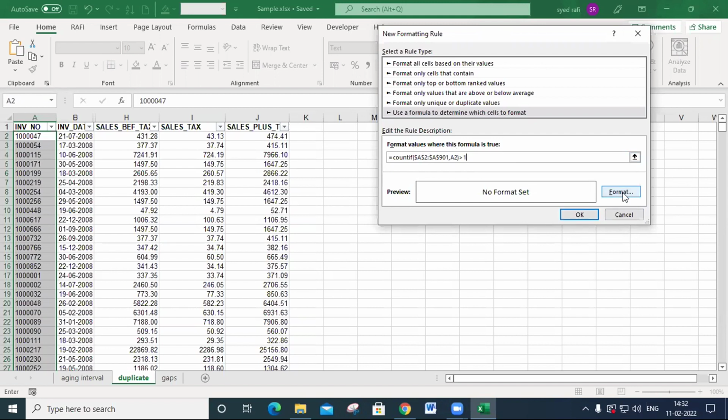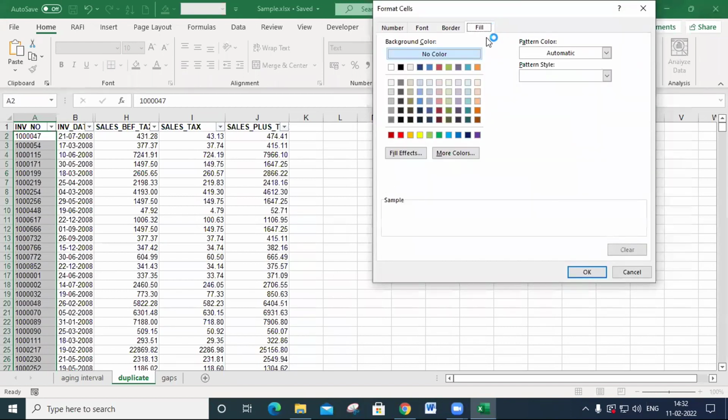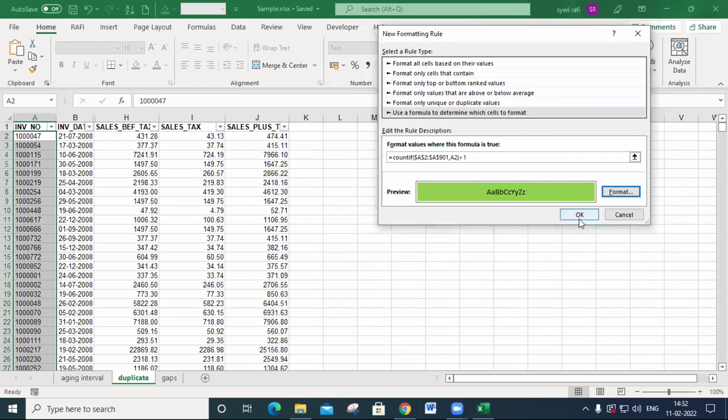So here I click this Format button and I want to fill with a specified color and say OK. You may not use only fill color, you may also specify the border, font, whatever it may be. I want to fill the color, that's why I select that color and say OK. Then it applies this format. Whenever this formula is true, then only this format will be applied. If this formula is false, the format can't be applied. Let's check.